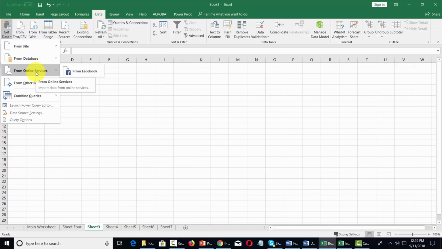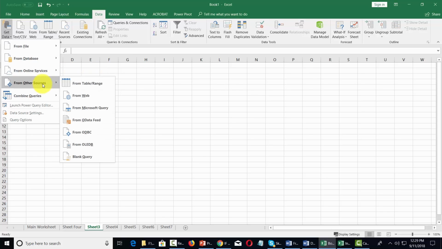We can pull data from online services. At this point, Excel connects to Facebook. And we can pull data from other sources.